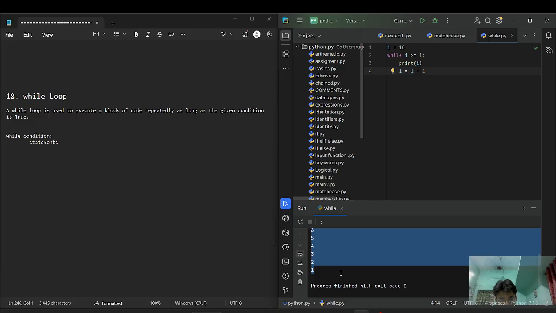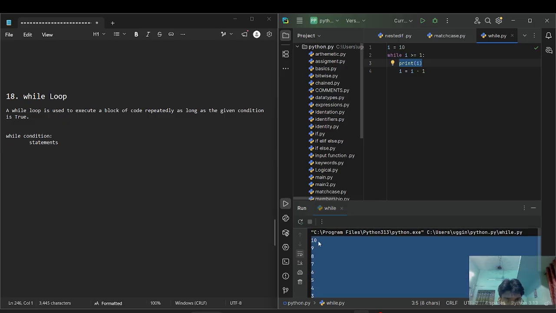So according to this, now the loop starts with I equal to 10. Next, Python checks whether 10 is greater than or equal to 1. Of course, this condition is true. So here at the starting, Python prints 10. Now in the next step, I equal to I minus 1, means 10 minus 1. So that value will be 9.